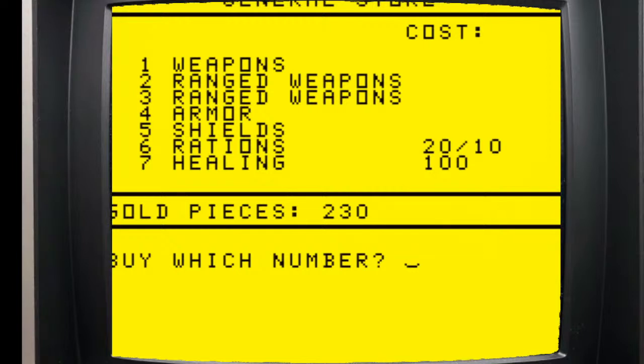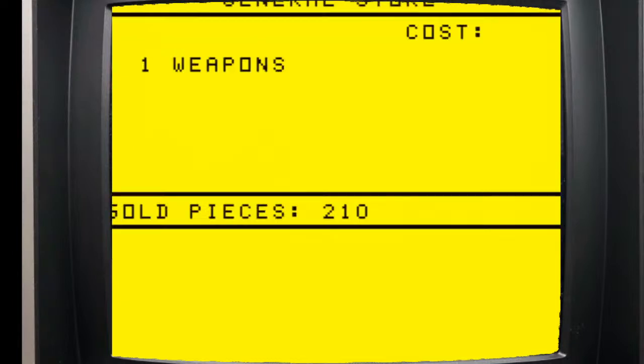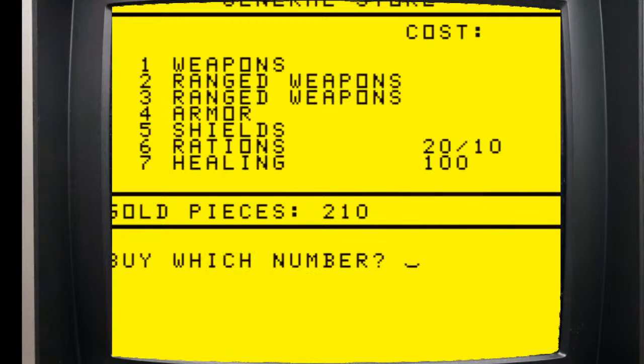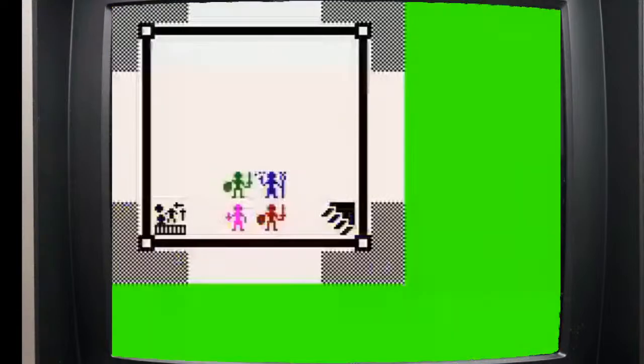We'll just run through the paces here. We'll buy some rations. And that's bought for everybody as a group. I'm not going to bother with the shields and the armor and ranged weapons and such because I just want to get into the game and show you what it's like. Press enter. We'll press proceed. Okay, here's our outfitted characters.